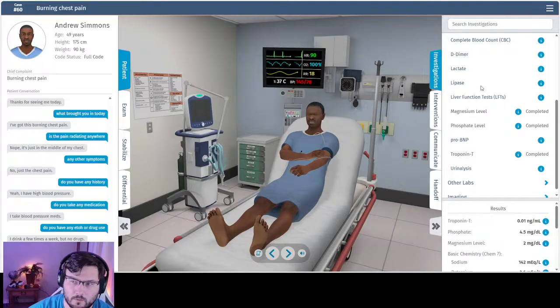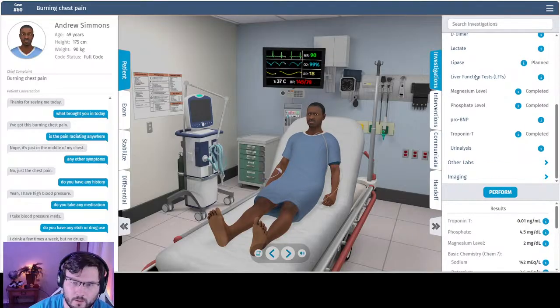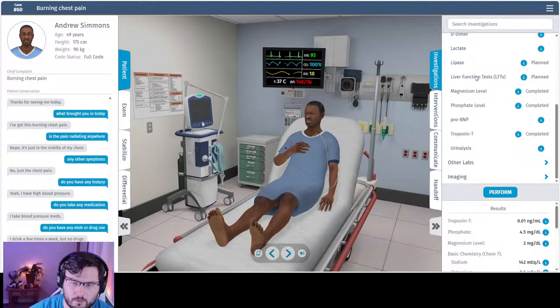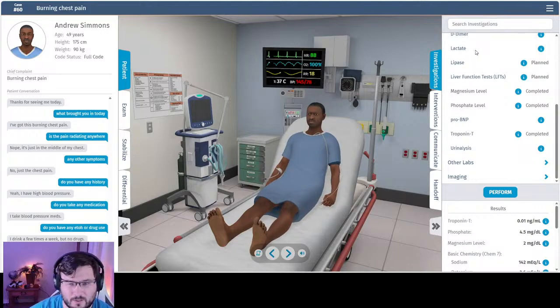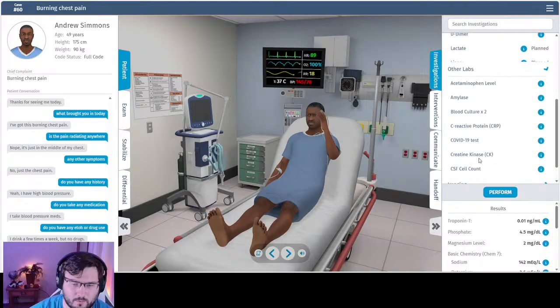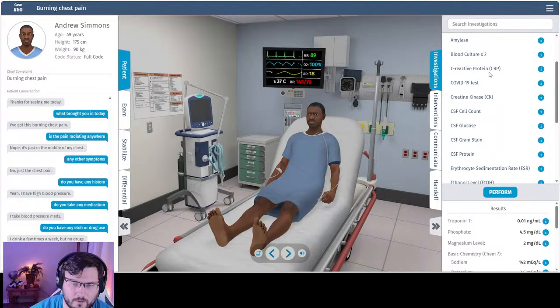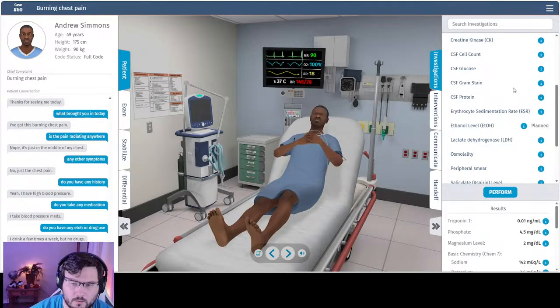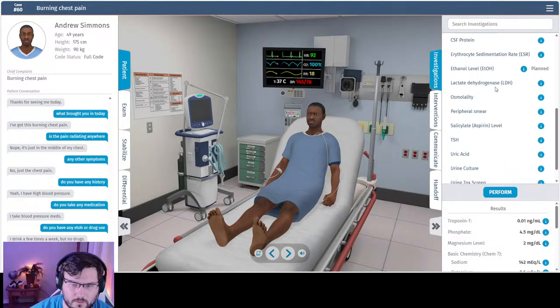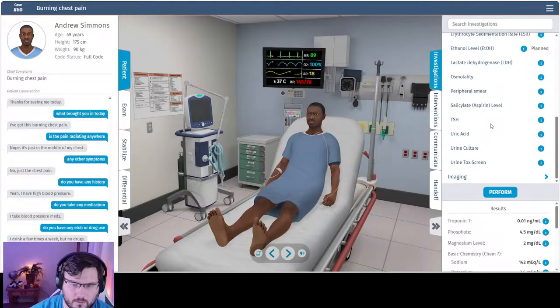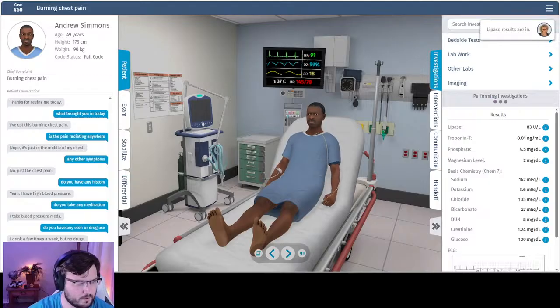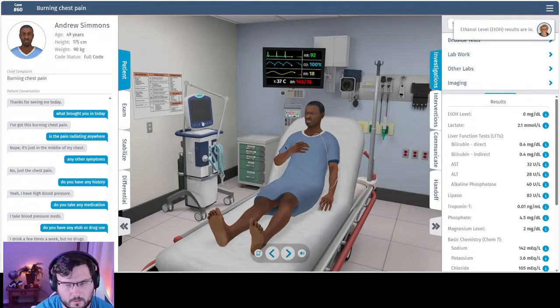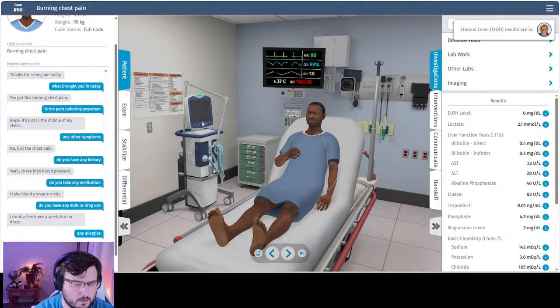Let's go ahead and do these real fast. I don't think we really need to do a lactate. We'll do it. I don't think we need it. Did I already ask about allergies? I did not. Let's go ahead and do an ethanol level. I don't expect it to come back really all that high. Alright, well, I gotta do that. Any allergies? Not that I know of.